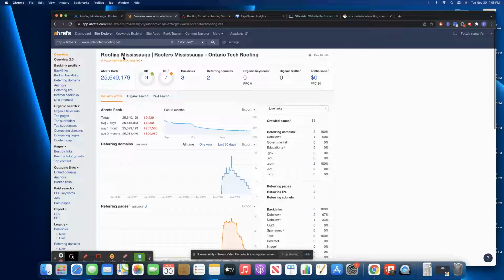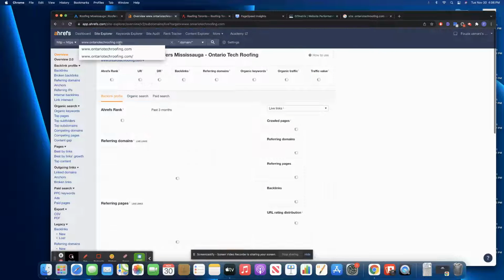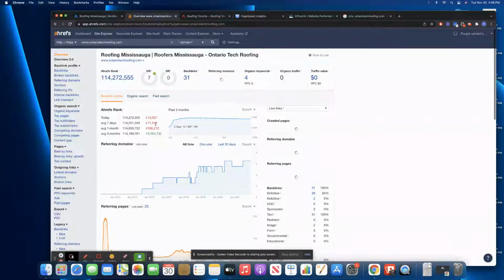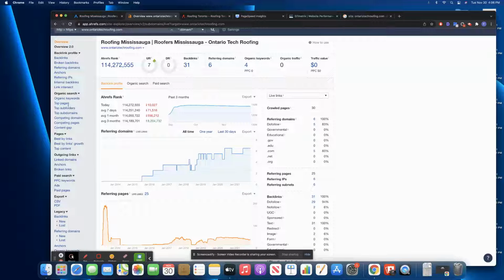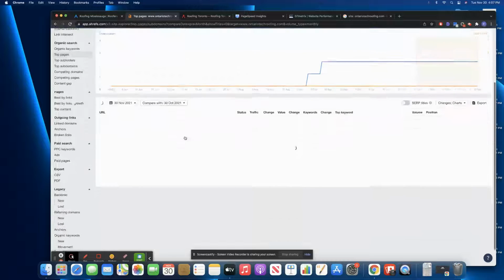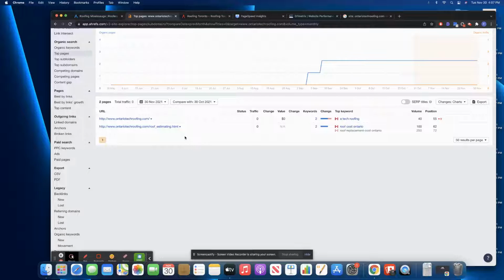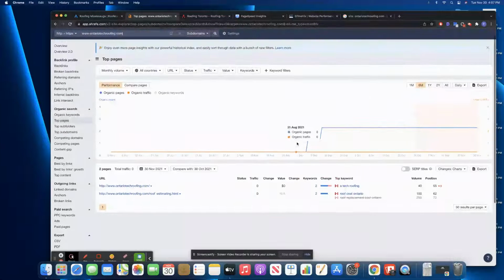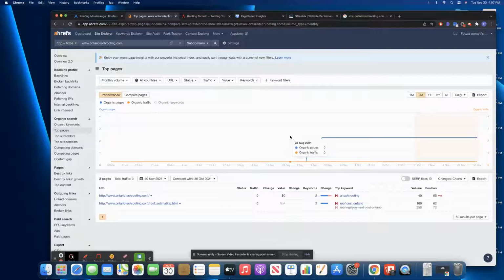Now, looking at Ahrefs, when I look at the top pages, I see that they are ranking for roof cost Ontario and Ontario Tech Roofing. With this client in particular, they do not have a problem with ranking in Oakville, which is where they're based, but they do have an issue with ranking in Mississauga.